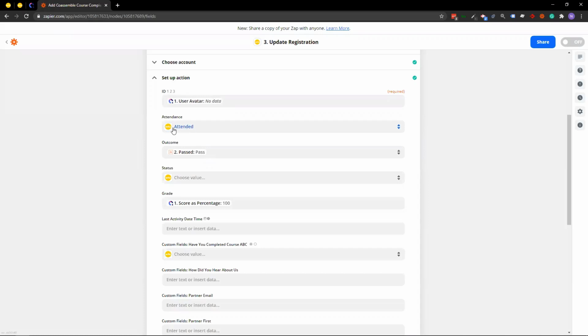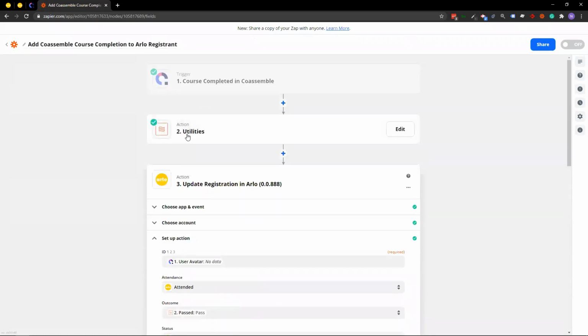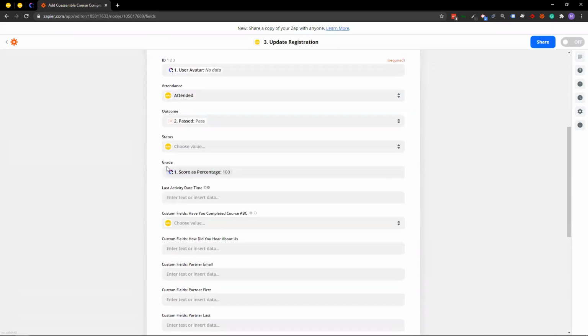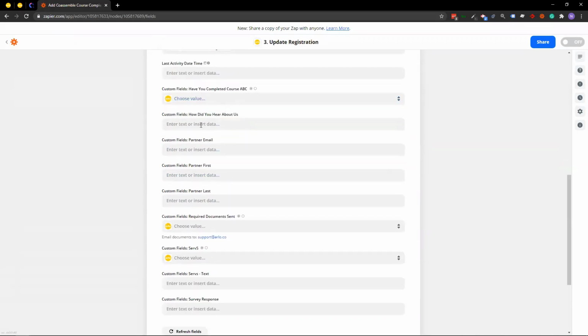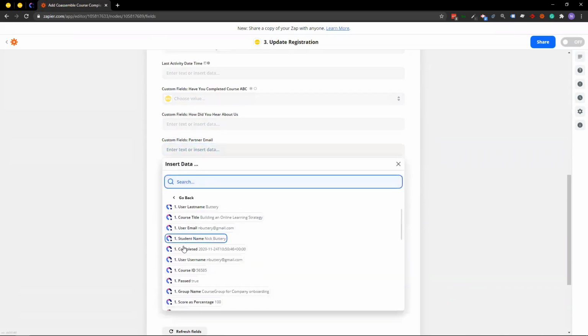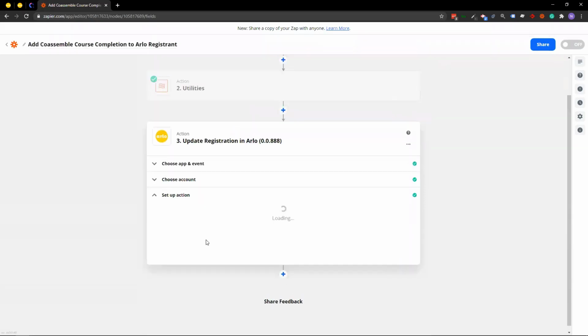I can then update the attendance straight away, because I know this is a completed course. I know I can mark them as attended. We see here, this is where I've got that pass. So I'm taking the converted true and inputting a pass, and then I'm using the grade as the score percentage. So it could be 75%, in this instance it's 100%. And if you have custom fields as well, so maybe if this was a field for the report URL, I could take that and drop it in there. And then I can run through this.